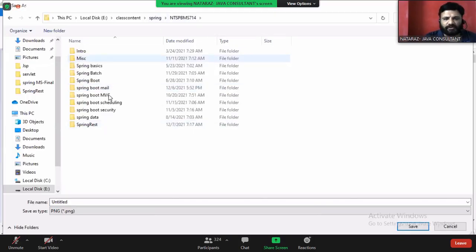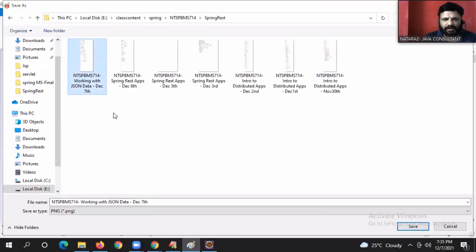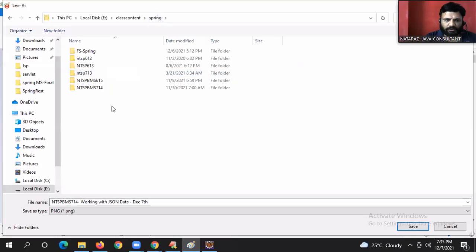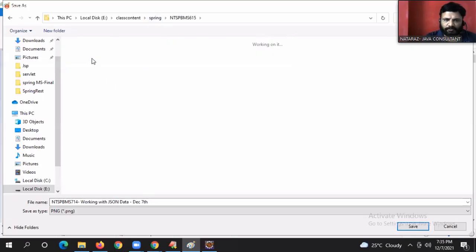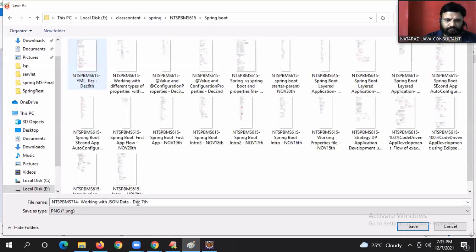Spring NTSP714, Spring REST 615, Spring Boot, YML files. Okay, December 6th.